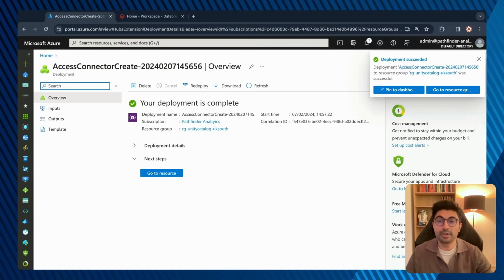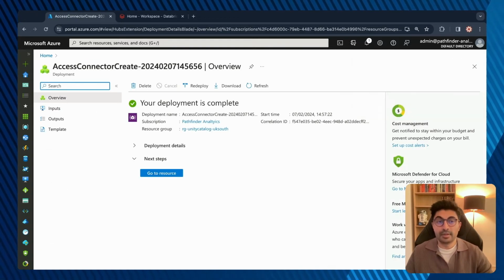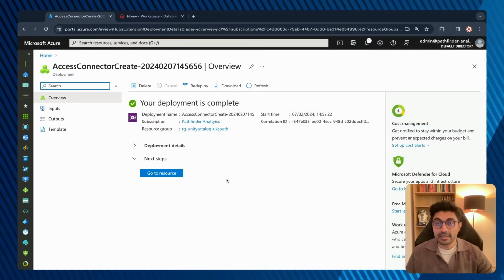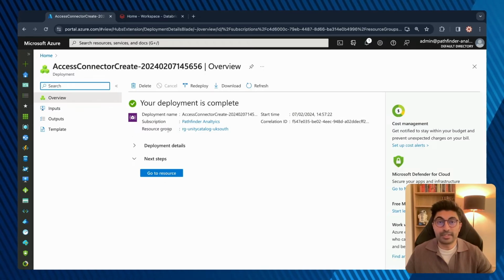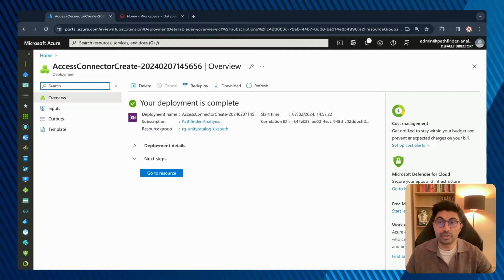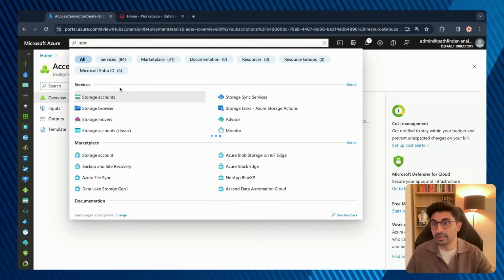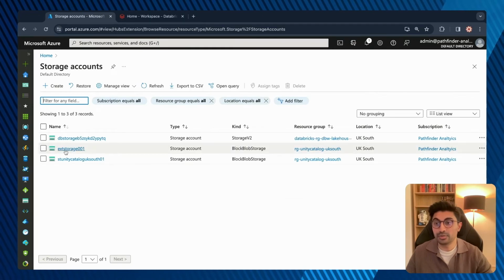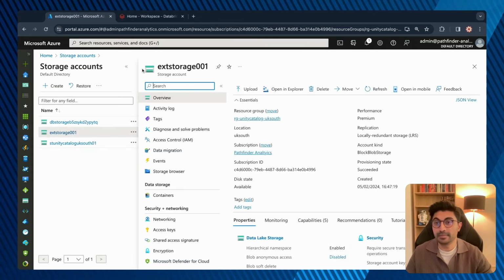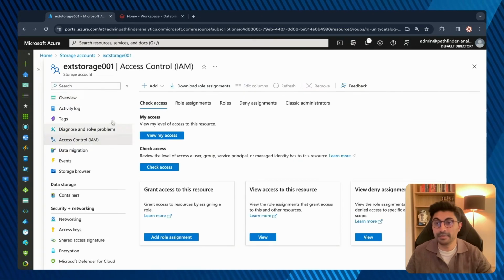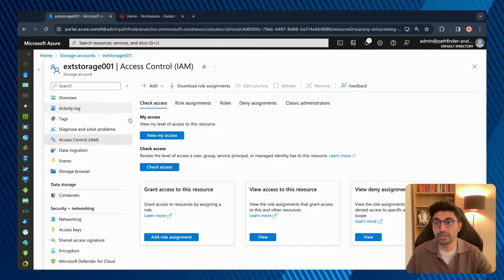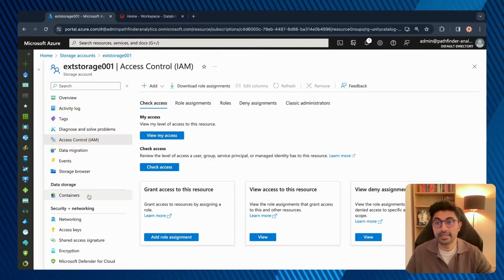Okay, so the deployment is complete. So now let's give this access connector storage blob data contributor access to our storage account. So search for storage accounts and locate the external storage account. So this is it for me. And then under IAM, and I'm just going to do it at the storage account level, although you can do it at the container level as well.